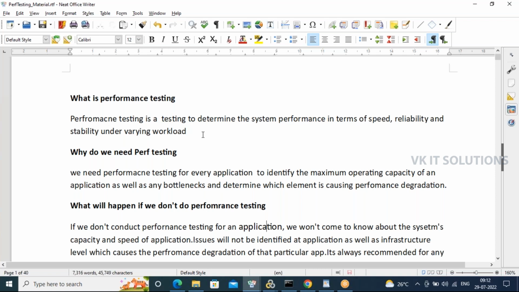By conducting this performance testing, we will come to know all levels of issues when the application is not able to perform well. You may have issues with infrastructure, issues with code, issues at the network level, and issues with any component. So by conducting this performance testing, you will come to know where exactly the problem is occurring and why we are unable to sustain the maximum operating capacity.